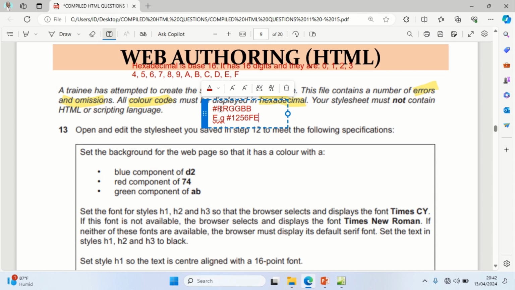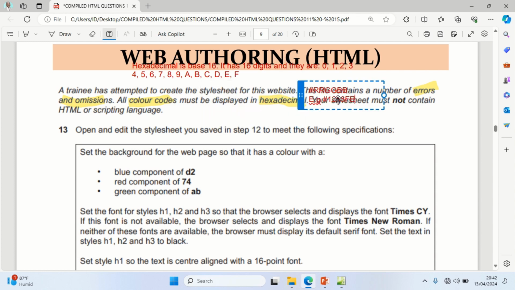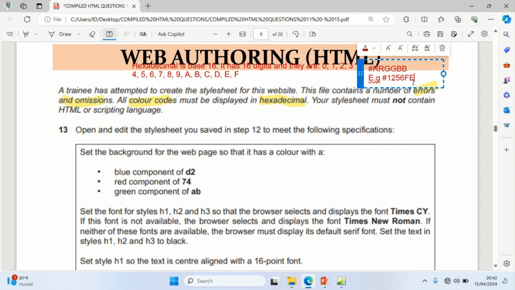So it means that the first two digits represent any color code in red, and the middle two digits represent any color code in green, and the last two digits represent any color code in blue. So please take note. The arrangement of the color code is red, green, and blue, in that order. So having explained that, the question also says that the file contains a number of errors and omissions, as I read earlier. All color code must be displayed in hexadecimal, that's base 16. Your style sheet must not contain HTML or scripting language. When you're writing a style sheet, it should contain style sheet code. It should not contain HTML code, nor should it contain any scripting language code. So take note of that.